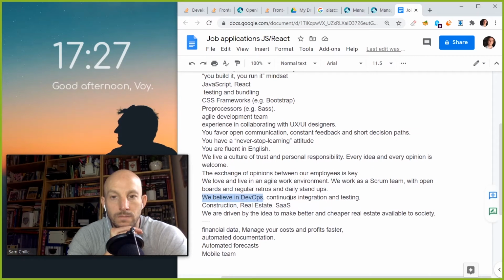Do you have any experience in DevOps? Do you understand DevOps? Do you at least have a basic understanding of it? Have you done testing? What kind of testing have you done? Have you worked as a Scrum team before? Are you familiar with the Scrum terminology? Do you understand what stand-ups are? Let's see what else we can look into.